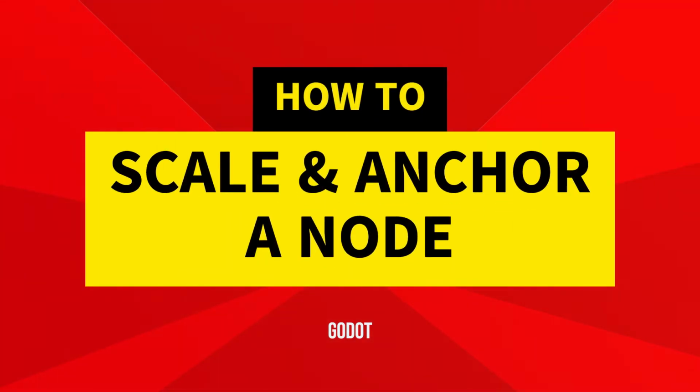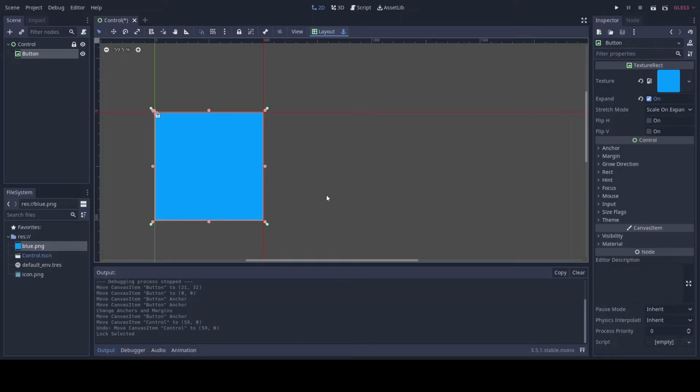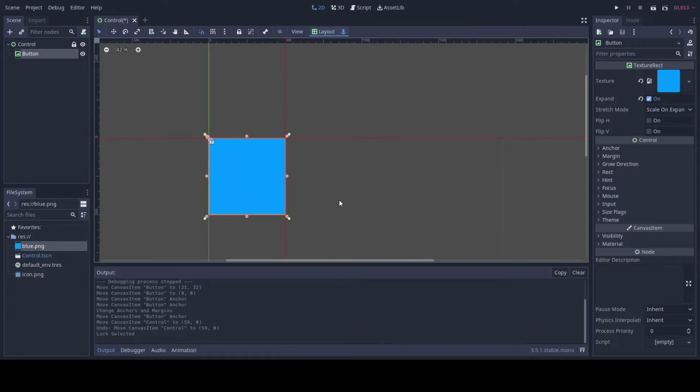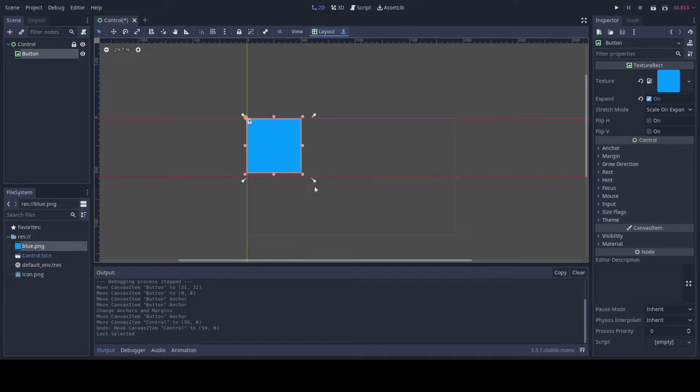How to scale and anchor a node. First, you need to select the node that you want to anchor or scale. Then, to scale the node to your project and device, you want to make sure that these green anchors are at all of the corners of your node. They must be aligned to the corner of your node.